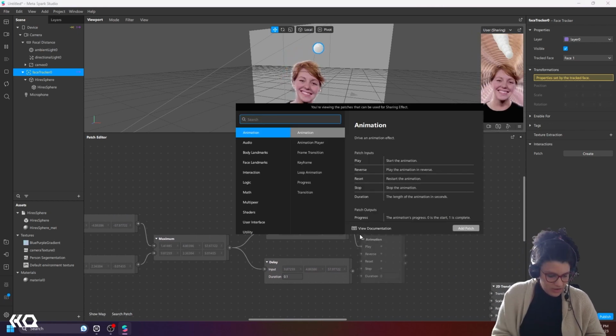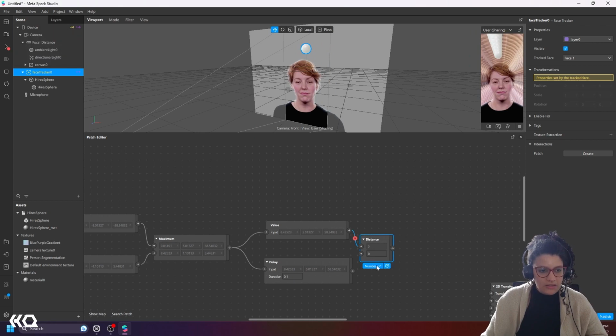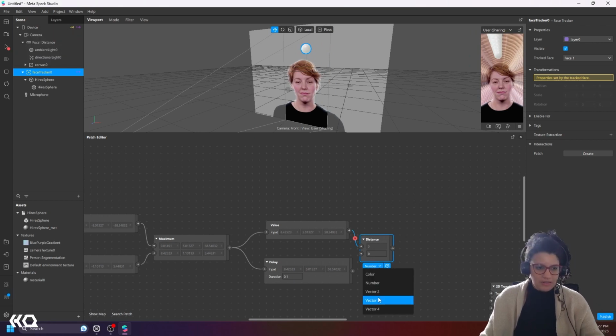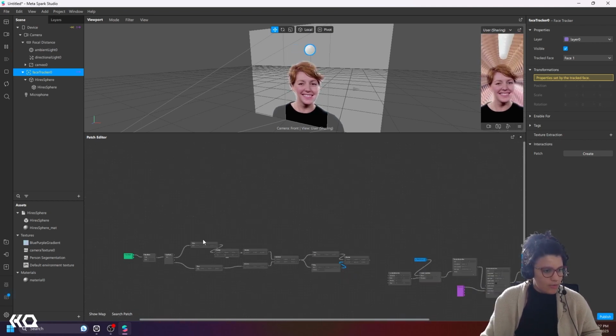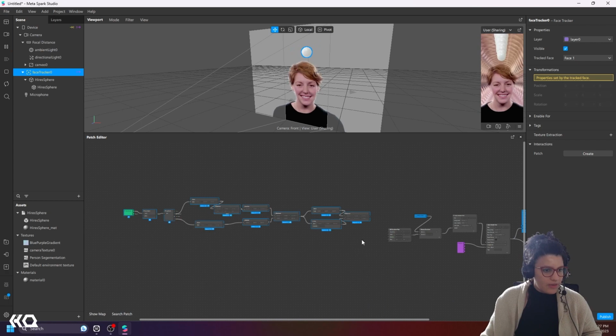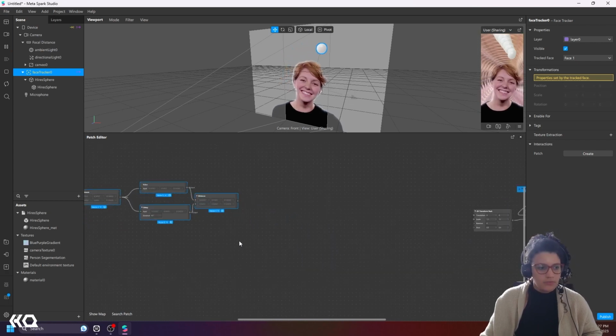Then I want to add a distance node. The distance node is going to calculate the distance between two moments. Right now it's a problem because I connected this as a number. It's a vector 3, but now I did this, and now it's a vector 3, so there's no problem anymore. Again, I'm going to move this out of the way so I can continue.